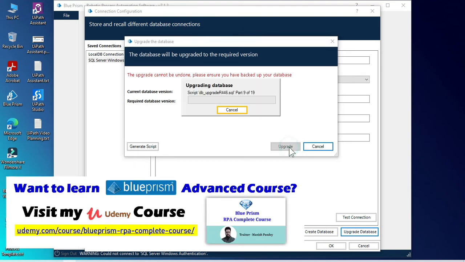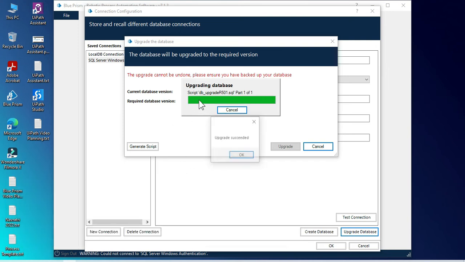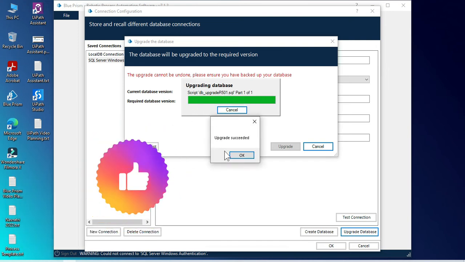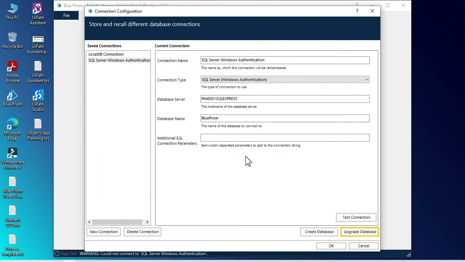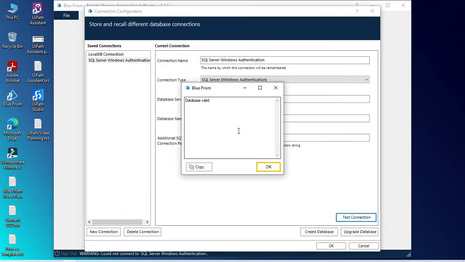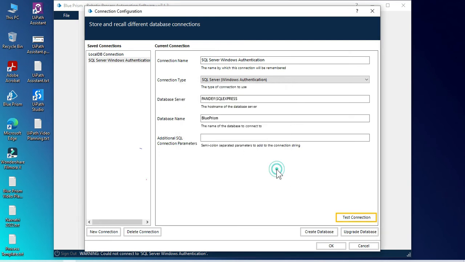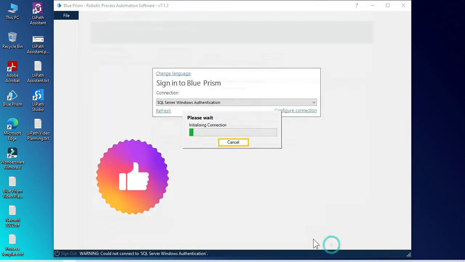Upgrade. So once you click on upgrade, it will upgrade the version from 444 to 501. Now you can see here upgrade succeeded. Click on OK. Click on test connection so that we can see whether the database is valid or not. Yes, valid. Now click on OK.